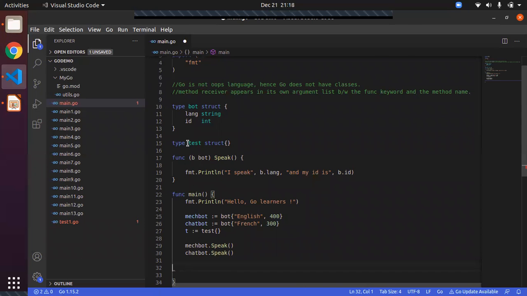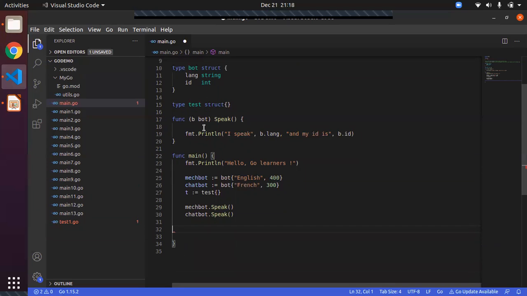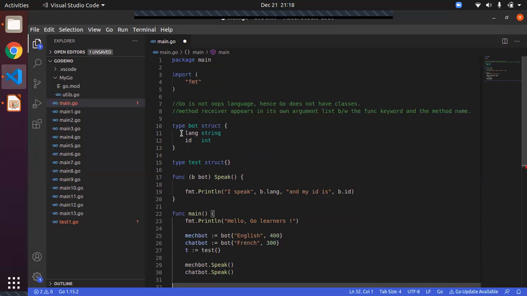So I am just mentioning the same here. You can see at line number 17, the function, and I'm mentioning the receiver, which is happening between the func keyword and the function name. I'm telling that I can call this method only with the type bot. And I know that bot has been created by me and it has two fields already. Since I know the type has two fields, I can use those fields inside my implementation, for example, b.lang and b.id, which are nothing but the two fields inside our bot struct.